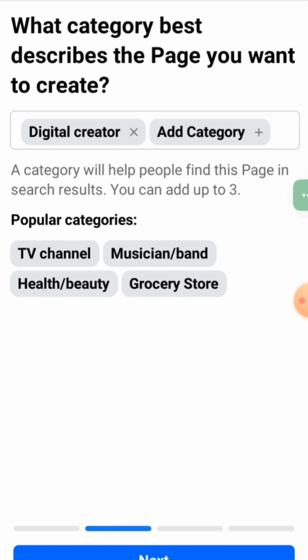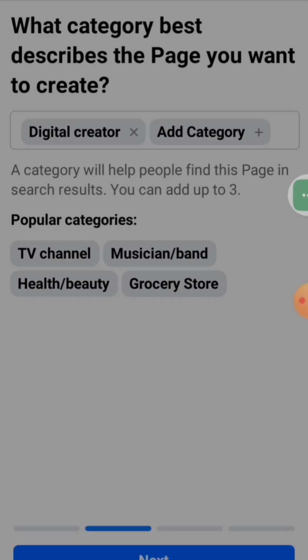So here I click on next, because I'm sure about my category.